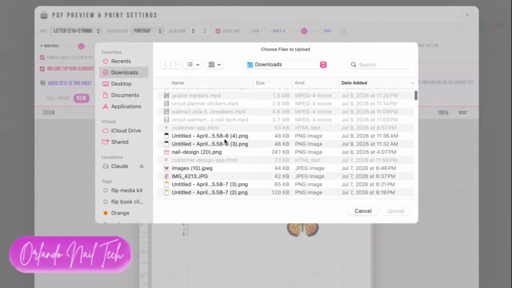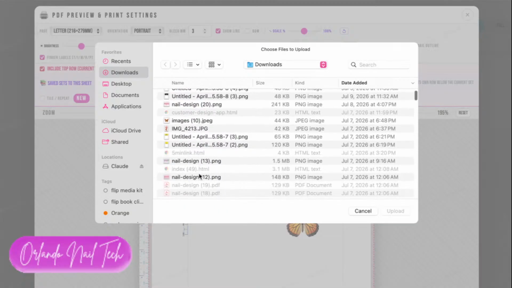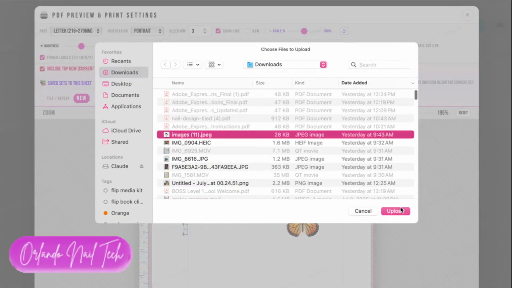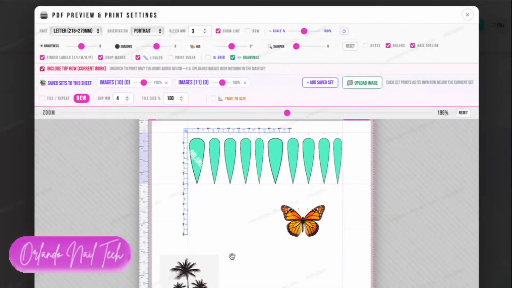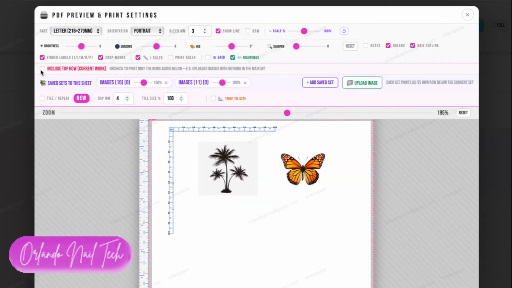So let me see what else I got in here. What do I have? I'll use this one. Okay, so we have two images here. Both of these have been uploaded. Now if you did not want that top row there, you can just unclick include top row or current work and it'll take it away. So all you'll have on the page is what you've uploaded.